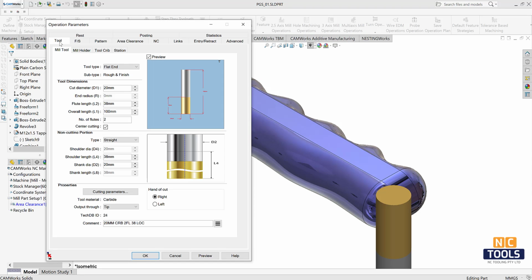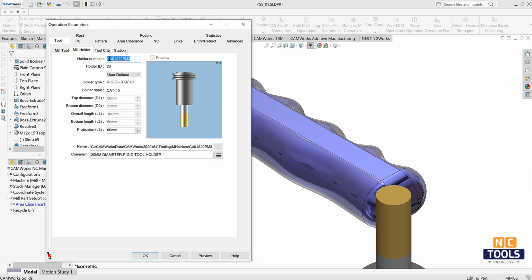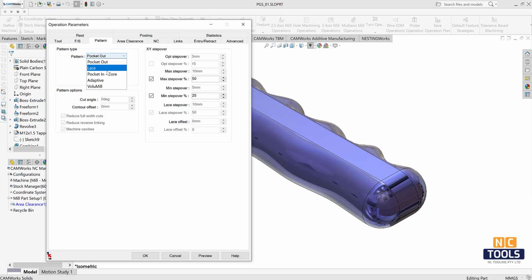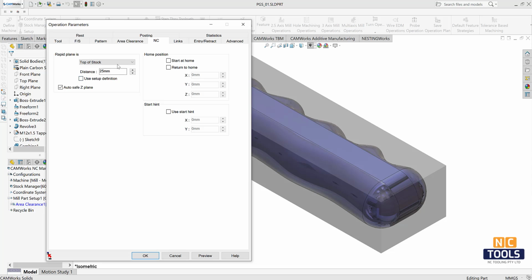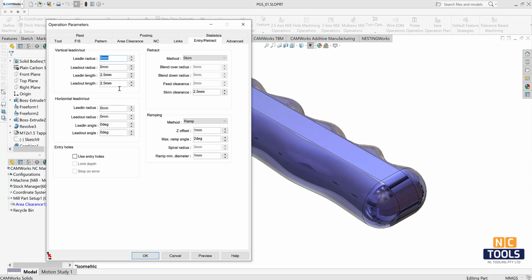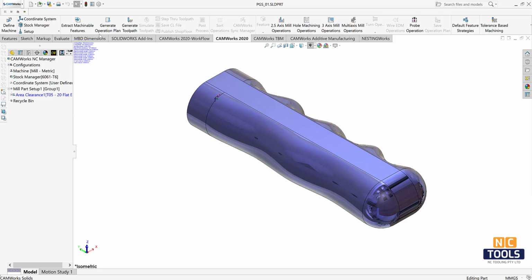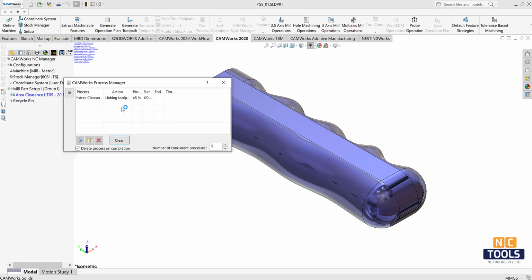Edit the operational parameters such as tool settings, feed and speed, pattern, entry and retract, and advanced settings based on the required output. Generate the tool path and check the tool path.